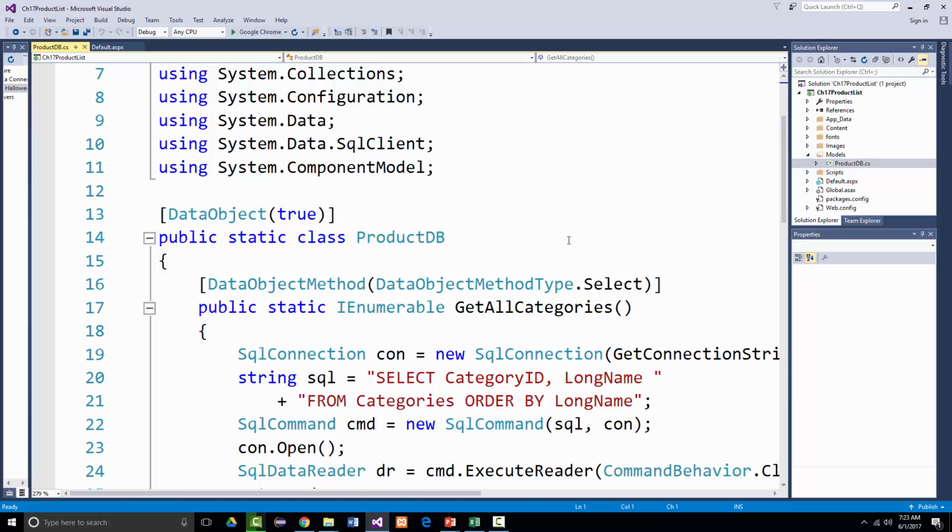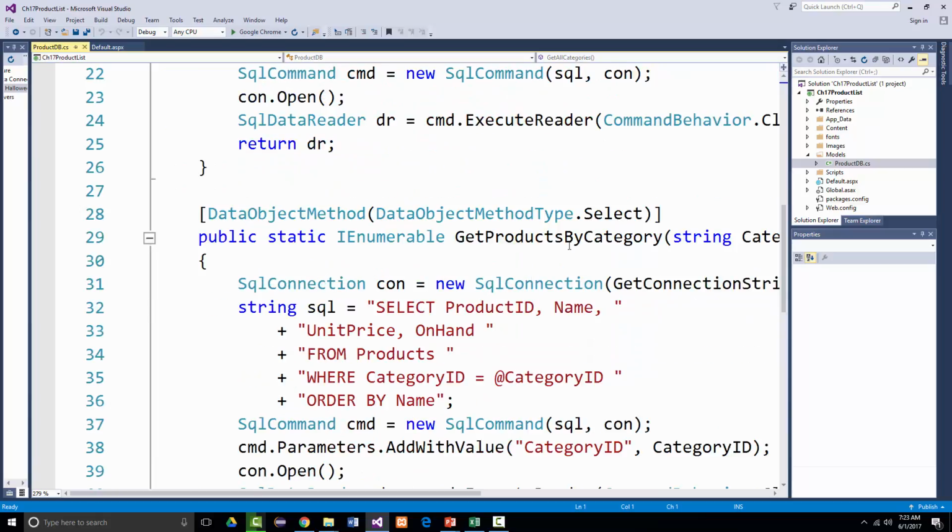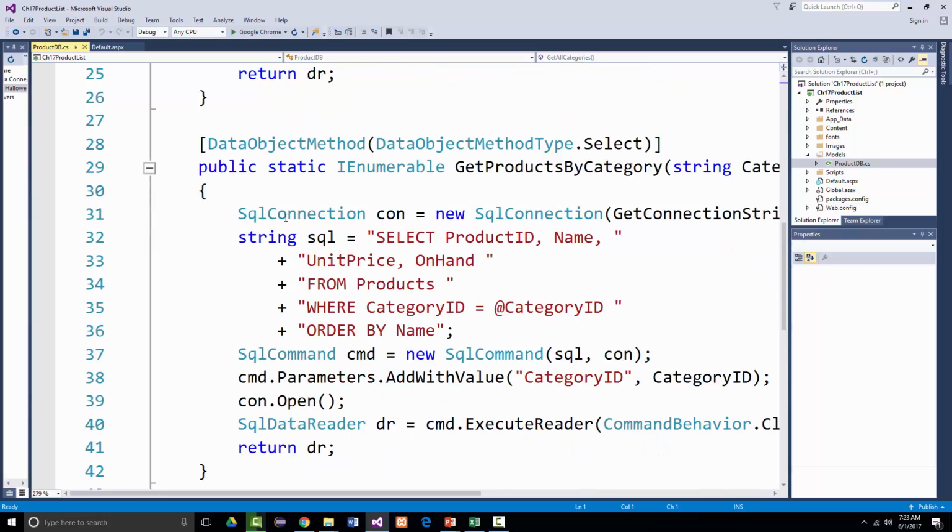All right? The get all categories method that's in here starts by creating the connection to the Halloween database. So that's done right here. To get the connection, it calls the getConnectionString method. Then it creates a string variable that holds all the information that we're going to want to use in our select statement. And that's right here.